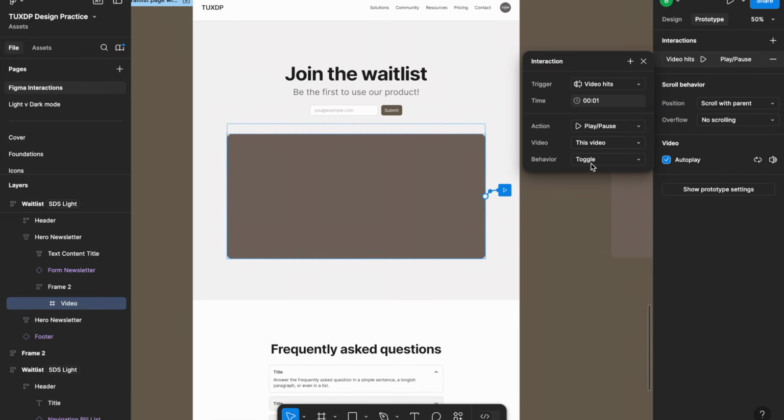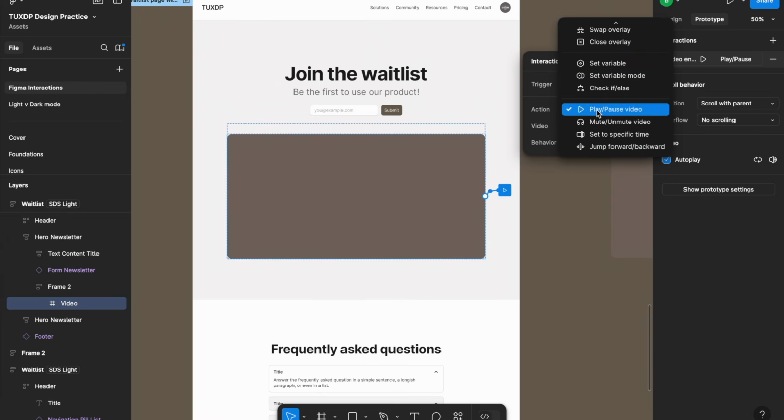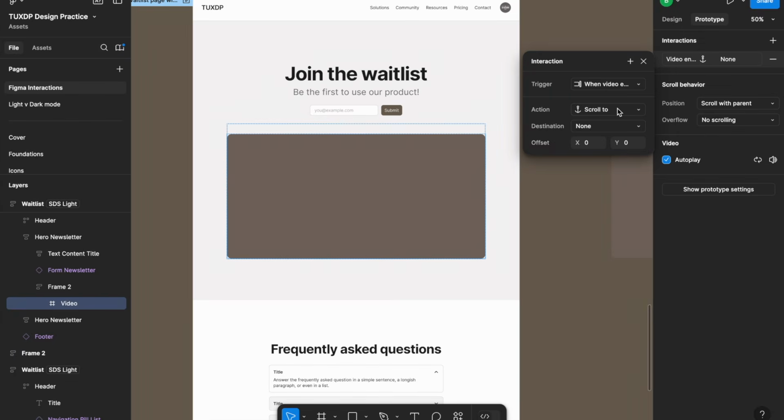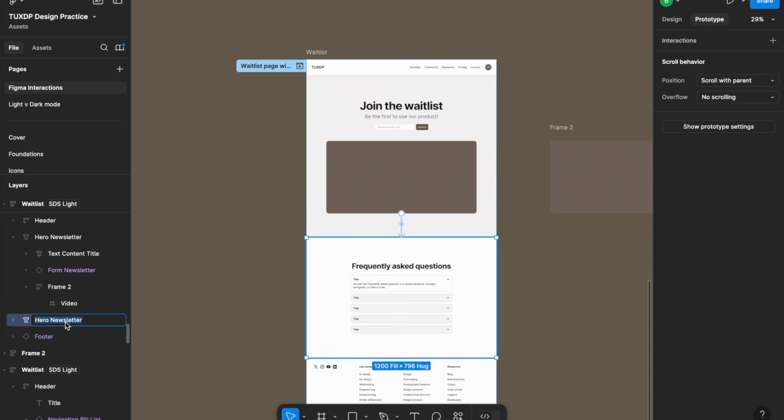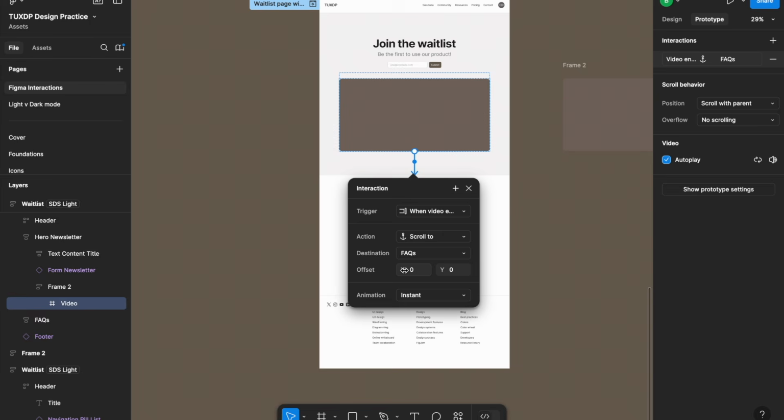We've already demonstrated that, right? But I want to change it now to when video ends. And when the video ends, I want the user to scroll to. So you put scroll to, and you put this hero newsletter. Let me rename it to FAQs. So this is it. This is interaction.